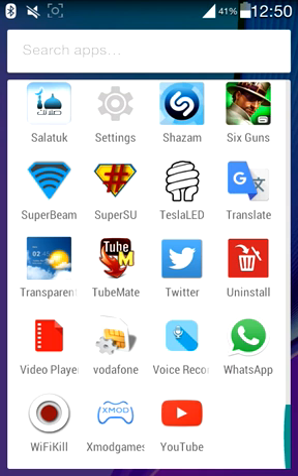Basically, when you flash the ROM you're not going to find the SuperUser app, so you have to flash it.